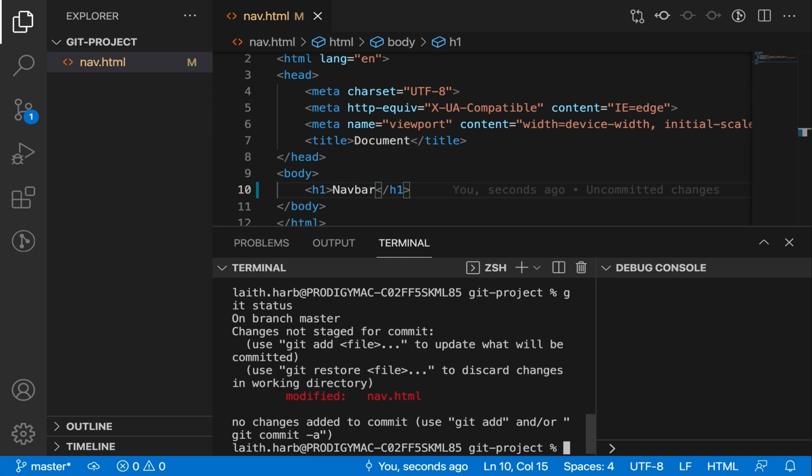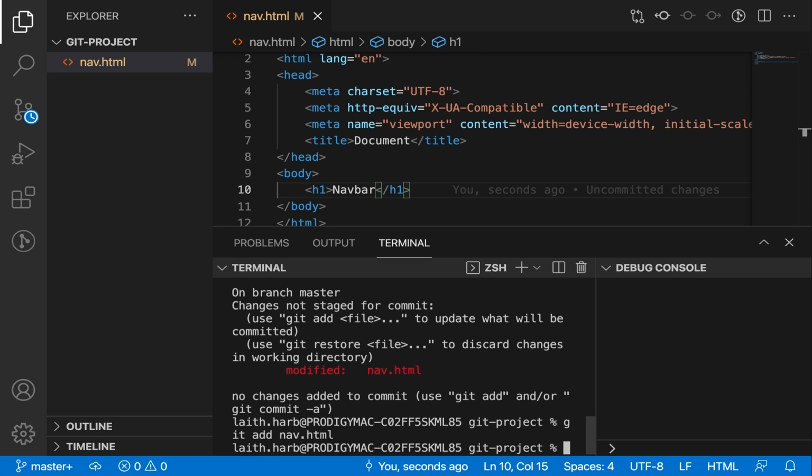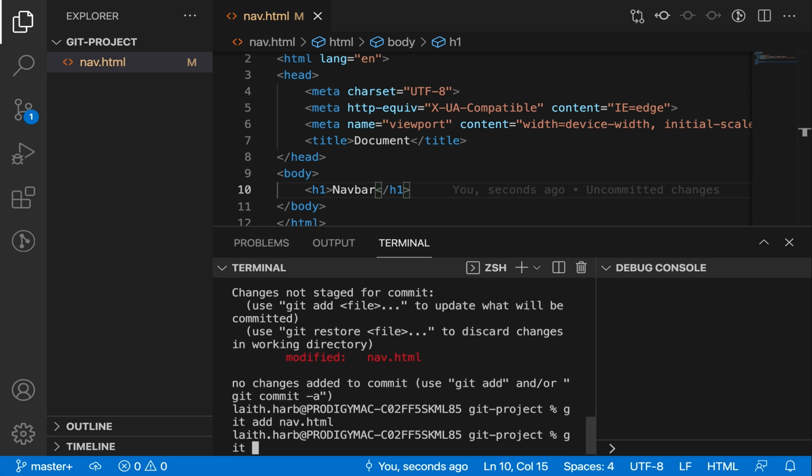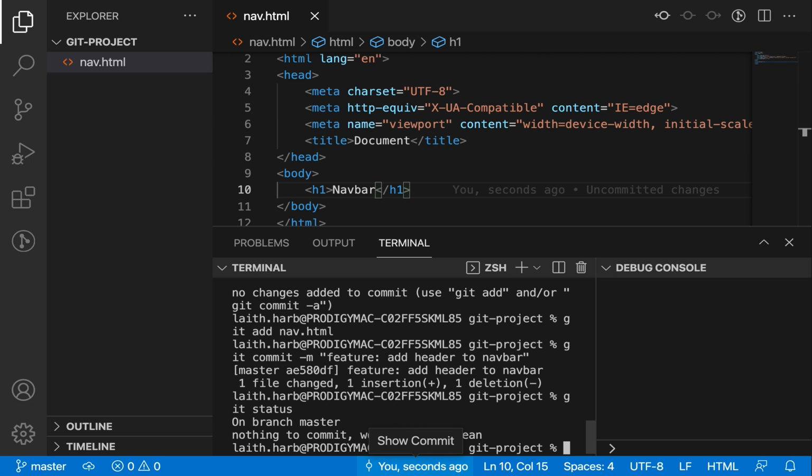And of course, now we can go through the same exact steps. We can do git add, and then navbar.html. We can add that in there, and then we can commit those changes. So git commit -m, and then we can say this is going to be a feature, add header to navbar, as my cat is meowing consistently. Add header to navbar. So now we're going to commit this. All right, so it is committed. And now if I were to do git status, we now have an empty working tree.